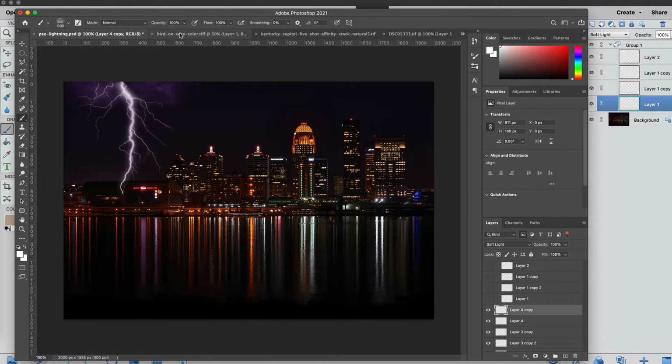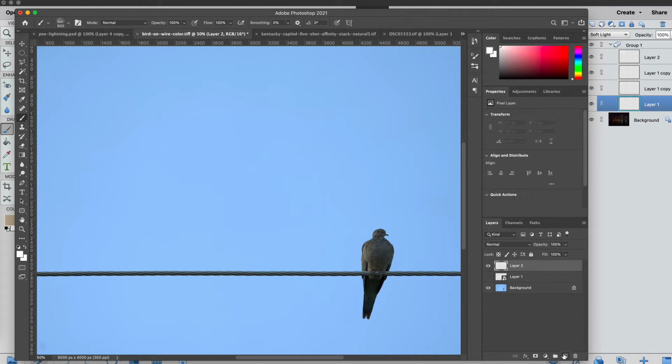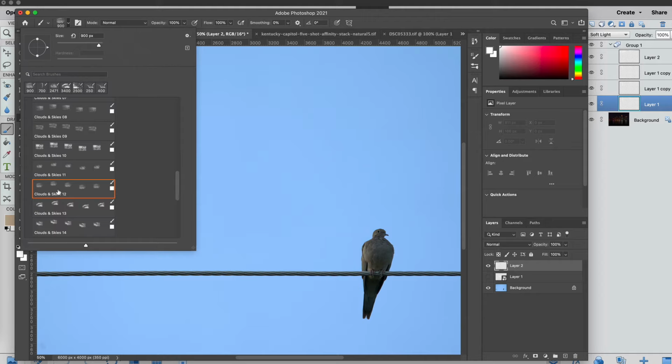Let's go to a plain sky. I took this picture of this bird with nothing in the background. It was a great photo for minimalism, but I wanted to see if I could add some clouds. Let's add a new layer. Let's go to the top. Let's add a different type of cloud right here.